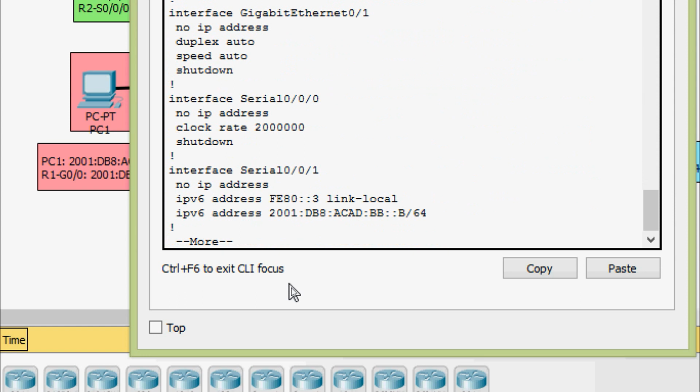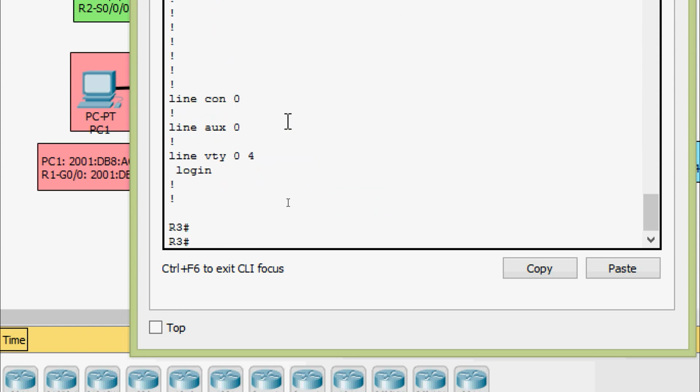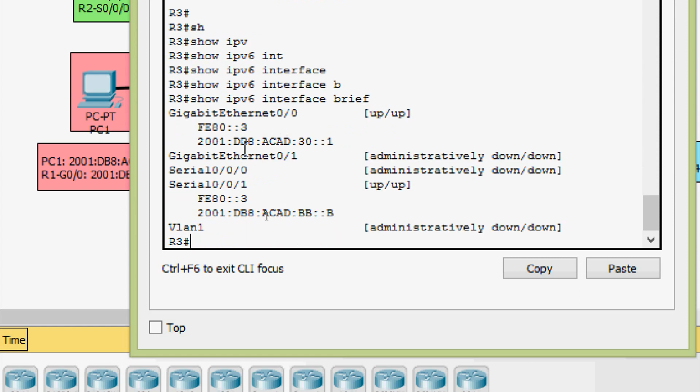Show running config, and here we can see the interface serial 0/0/1. Here we can see IPv6 link local address. Here we can see IPv6 global unicast address. No IPv4 address. Also we can give a show IPv6 interface brief, and here we can see each interface status. Here we can see serial 0/0/1 protocol and status up.